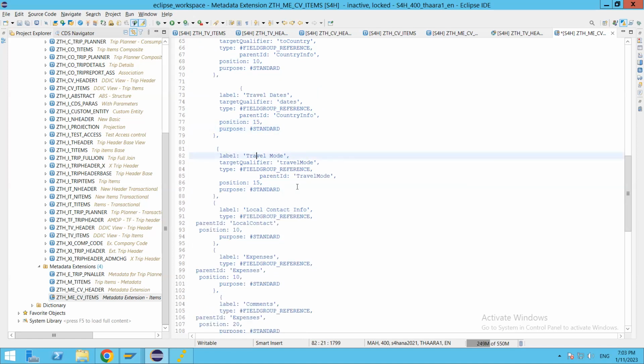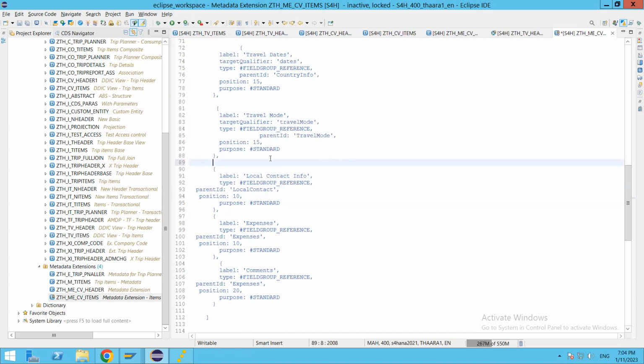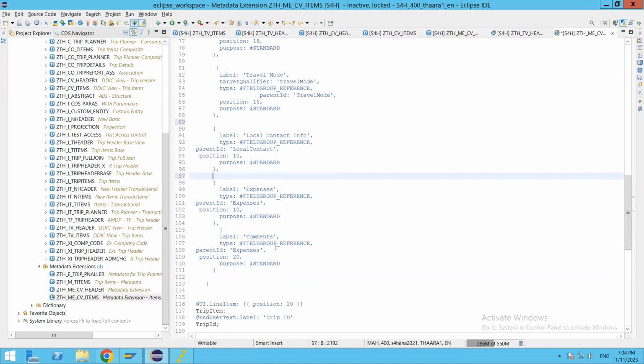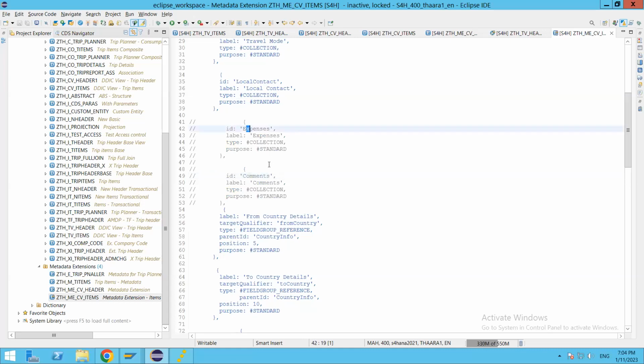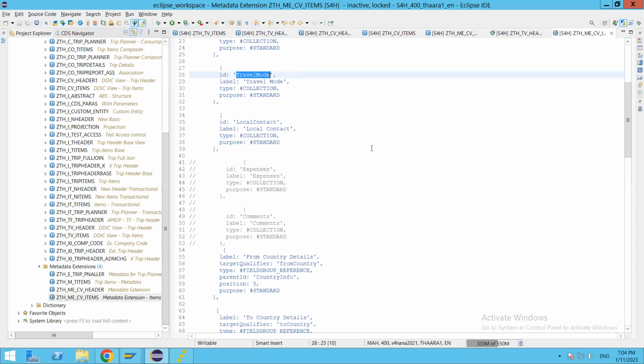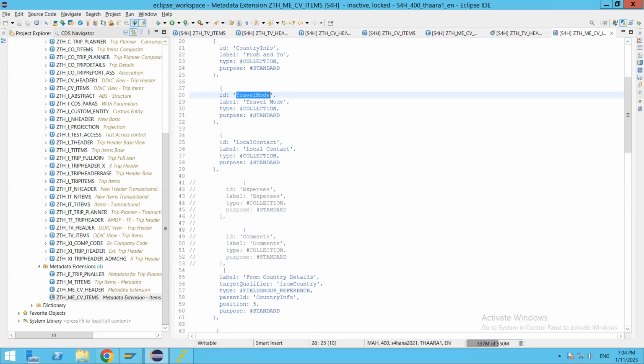And travel mode. In the travel mode, yeah, that's fine. This is going to be the field group. That's okay. And the parent ID is going to be the travel mode. That's fine. So, and local contact information. Okay, let us leave that as a separate section. And comments, I want this to be part of the travel mode. So these two I want to be together, and this expenses, let's leave that as a separate one. Do we have expenses? No, we don't have expenses, but we club that along with the travel mode, and not travel mode, the country information.